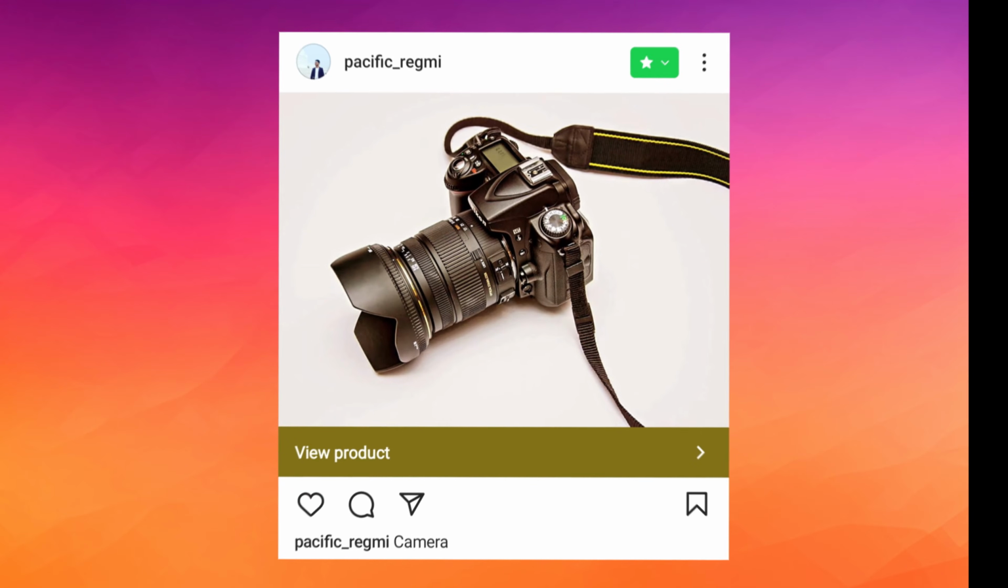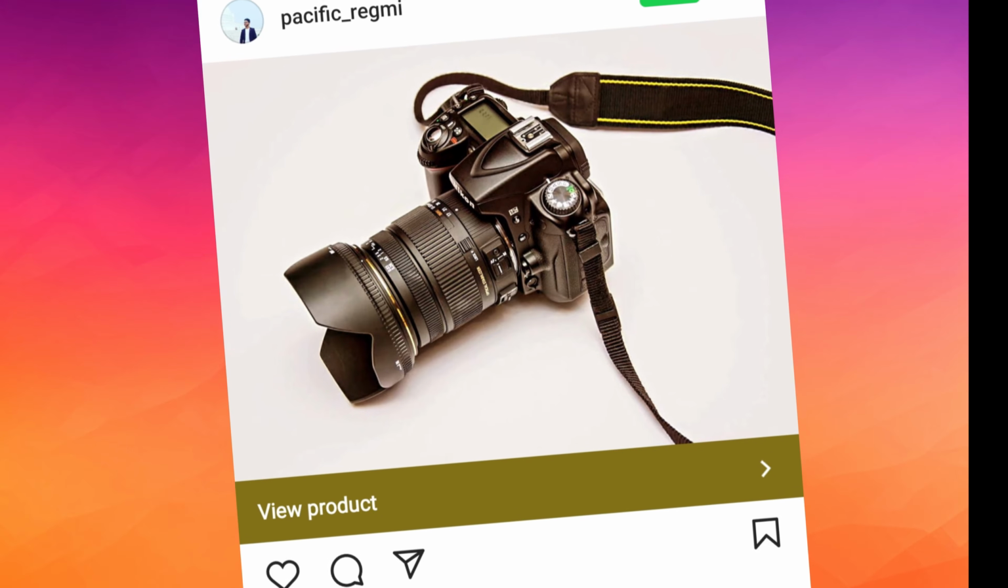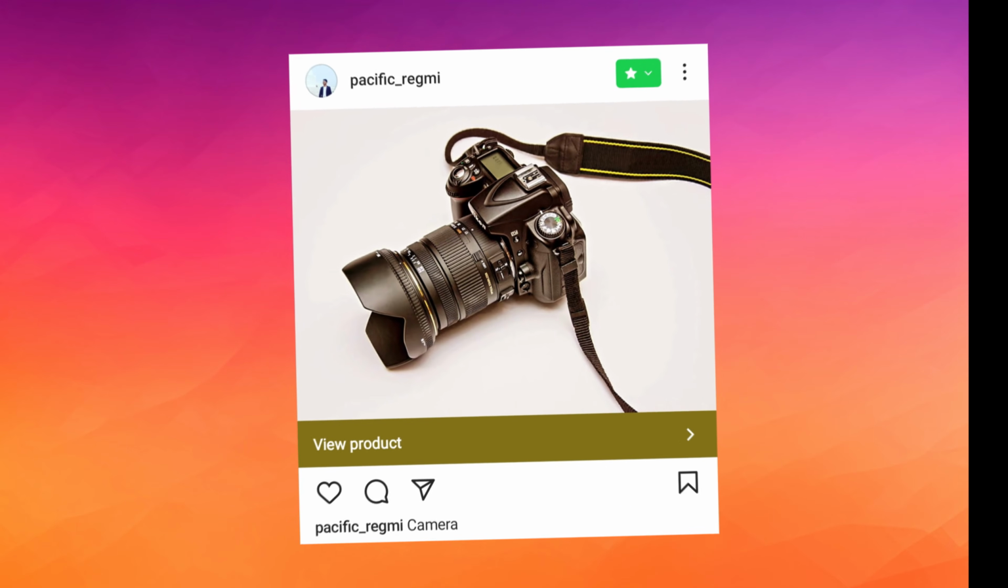Do you want to sell any products on Instagram? You can sell digital or physical products on Instagram with just a few simple steps.